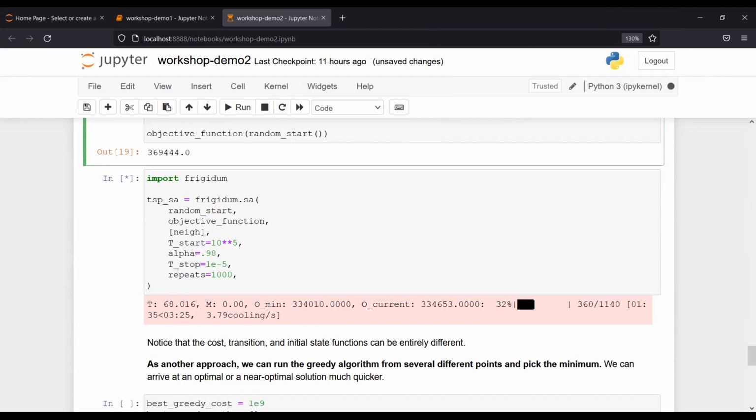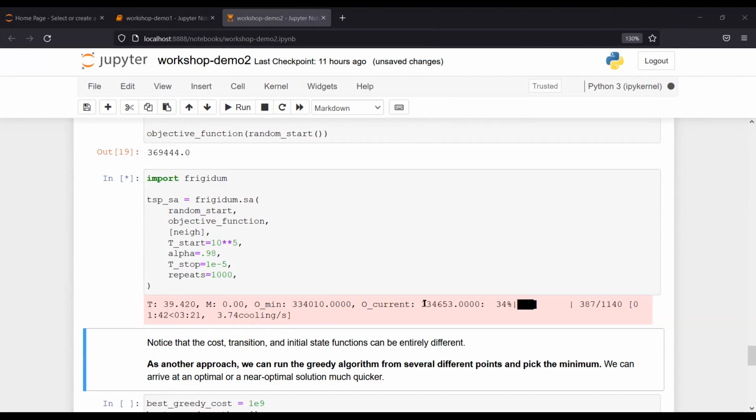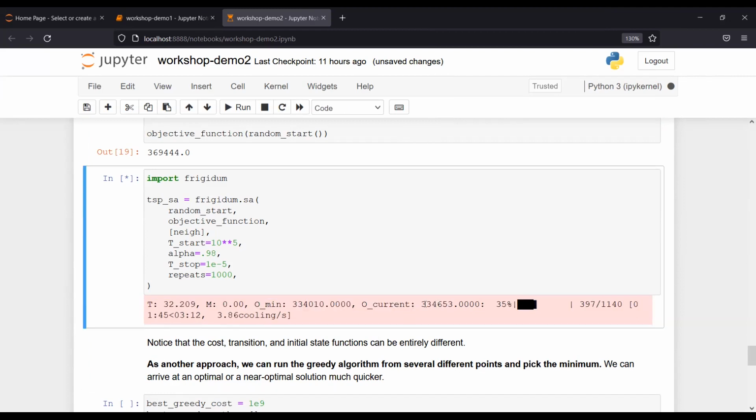So over time, as our system cools down, we can see that we're no longer accepting states that are not optimal. Over time, you can clearly see that our minimum temperature and our current state are not changing very much, because we only really take the change if our new state is more optimal, in other words, has a lower cost. As our temperature cools down, we have a lower probability of accepting a non-optimal state.